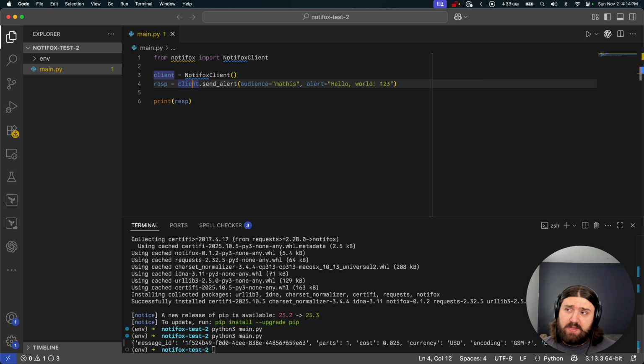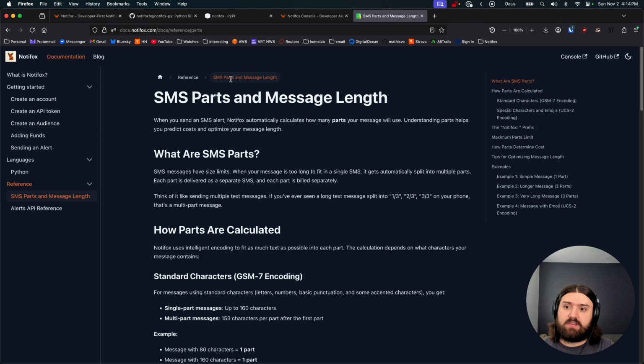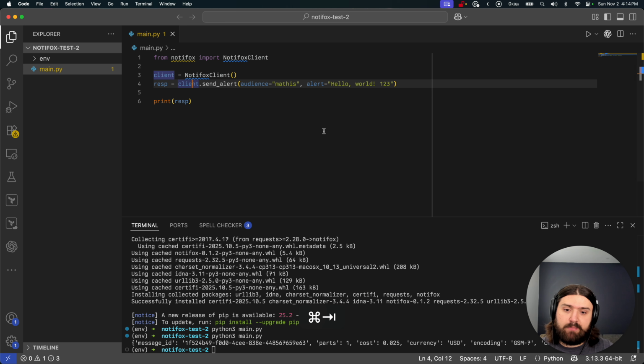So this might require some context, and if you're interested in this, I highly recommend you read this part of the documentation: docs.notifox.com/docs/reference/parts. This will tell you a lot more about how the parts are calculated and how you're billed for those. But it comes down to if you use certain characters like emojis or maybe a Chinese character, the SMS encoding is different, and I don't want to call it compression, but the message takes up more space. So if you start using weird characters, it might be a little bit more expensive.